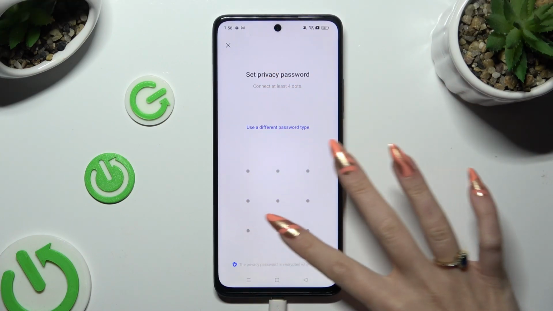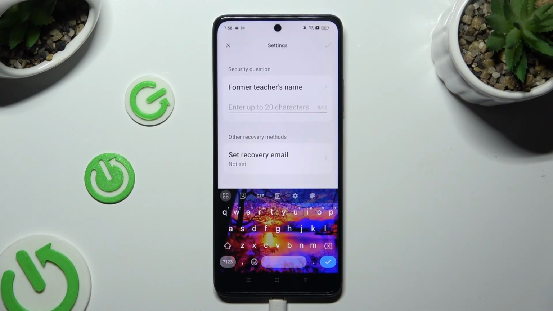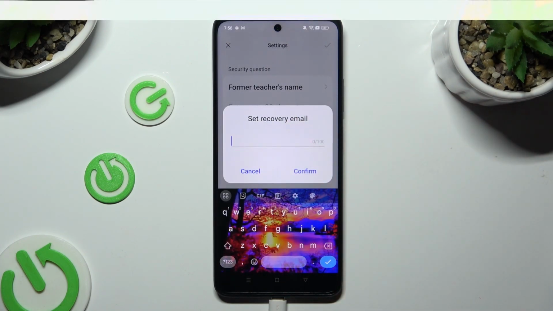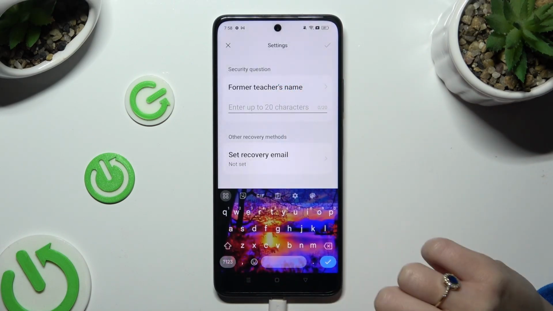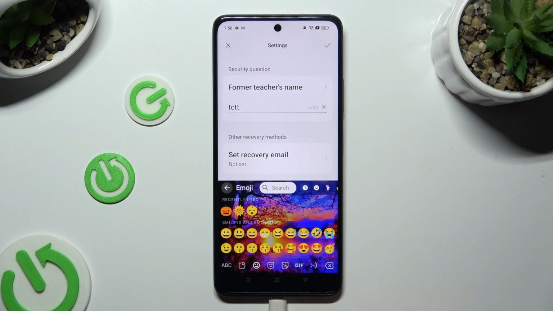Now create your login method and repeat it in order to confirm it. Over here you can set up your recovery email just in case and save it by tapping on Confirm. And also answer a security question.